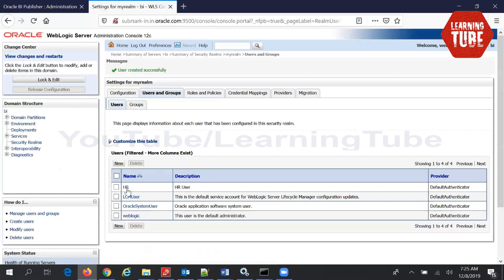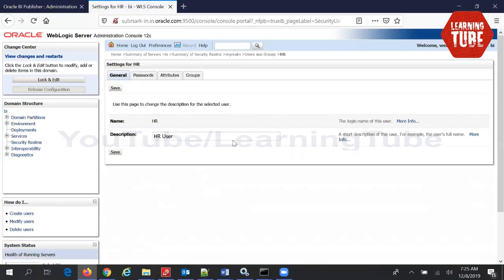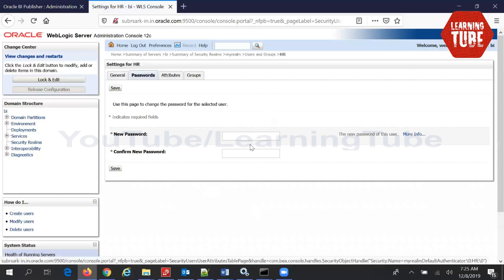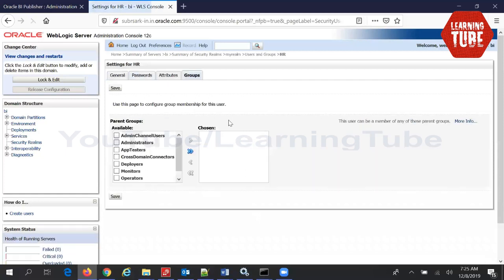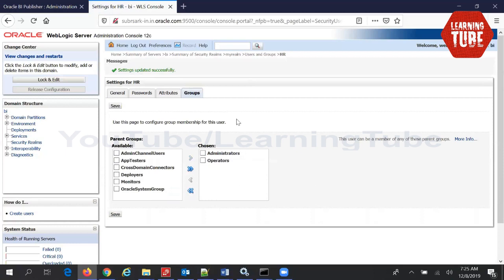Now if you click HR, you can change the password here if you want. And then under groups, let's give administrator group to HR. Maybe operator. So then save this. Okay, saved.